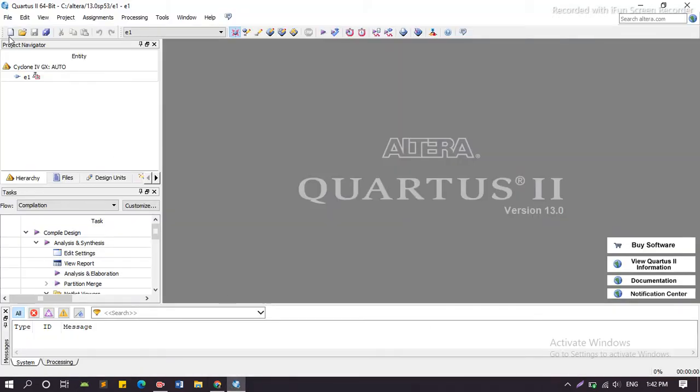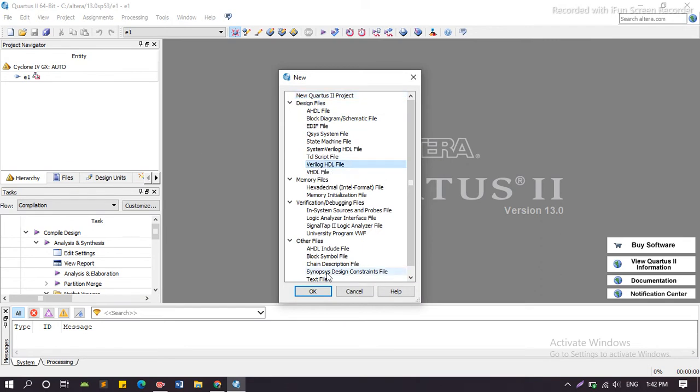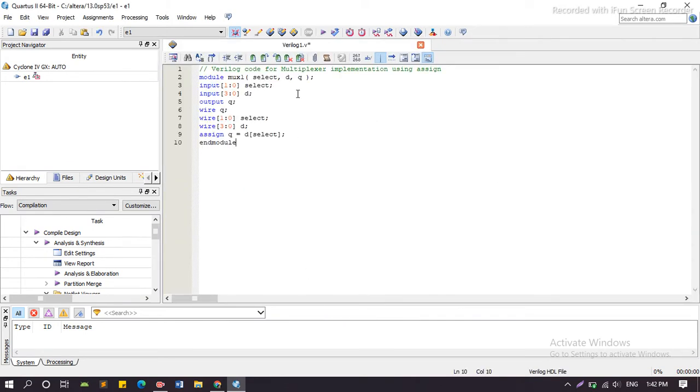And go to the Verilog HDL file here and paste it here. Here is the method of the 4x1 multiplexer. Here the main body of the code is this. Assign q is equal to output and d is equal to input. Assign output is equal to d depending upon what is selected. Now we run this study.